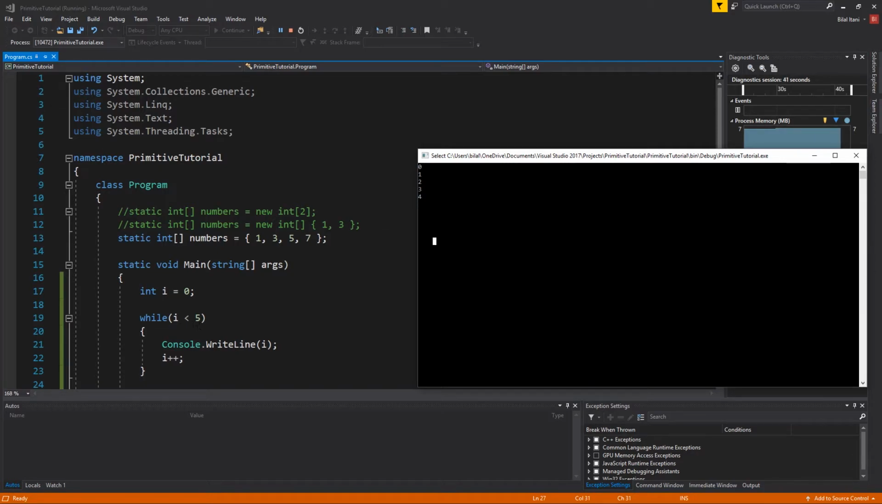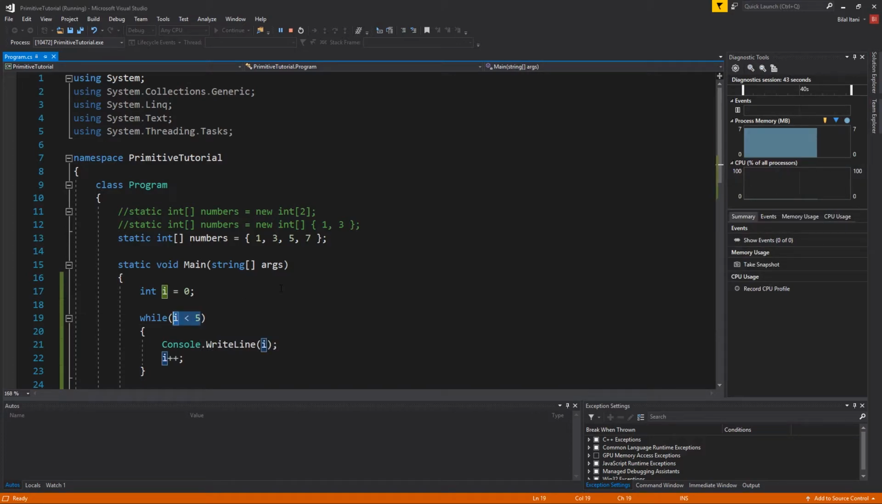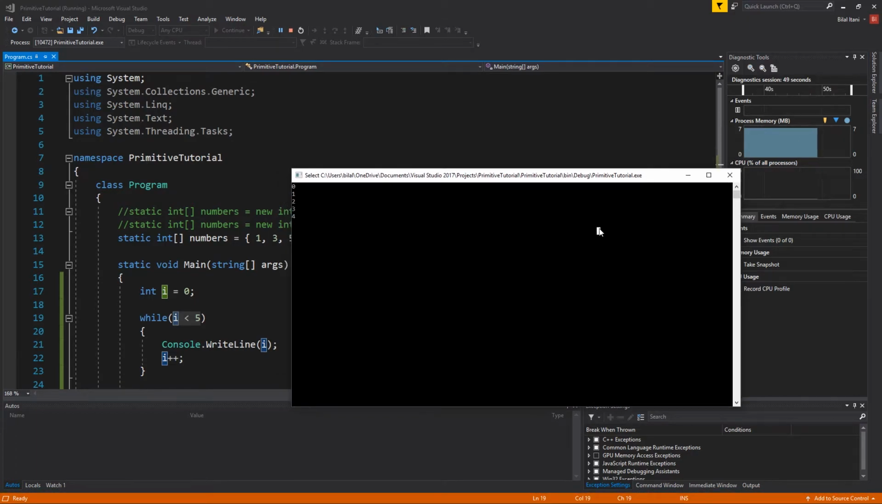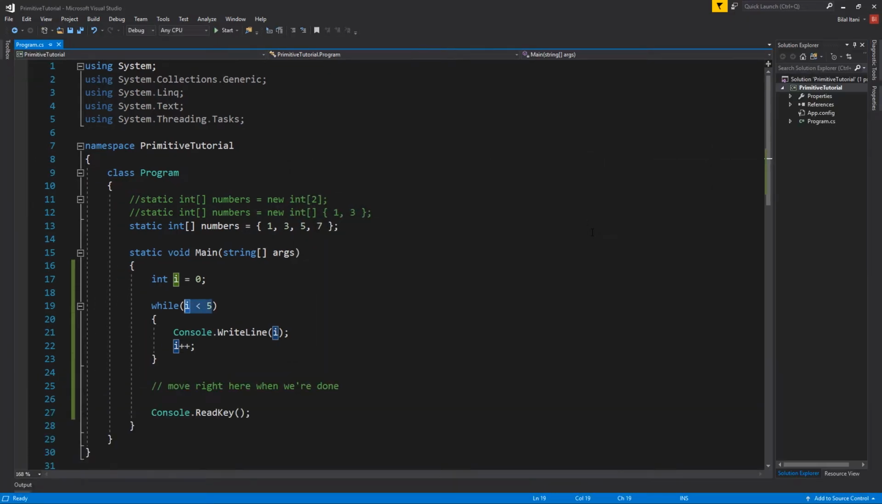And so you can write anything in here. You could even write while true here, and the loop would become infinite. And you'd have to force quit that application. So I'll hit a key here to close this.